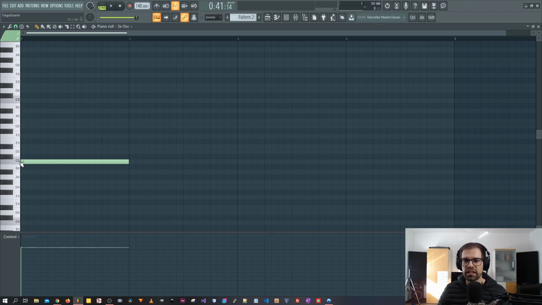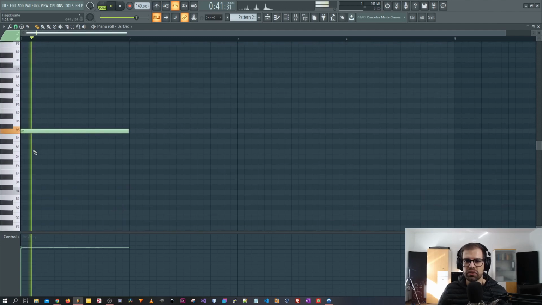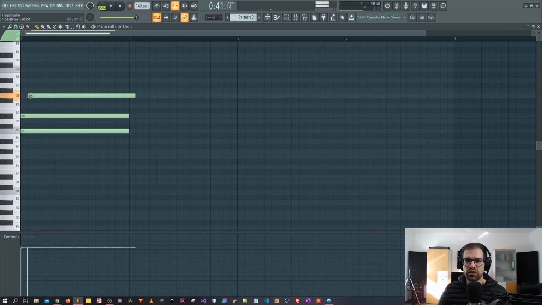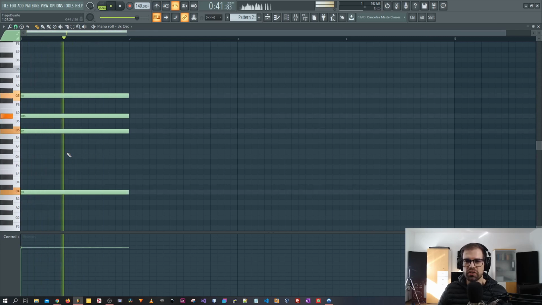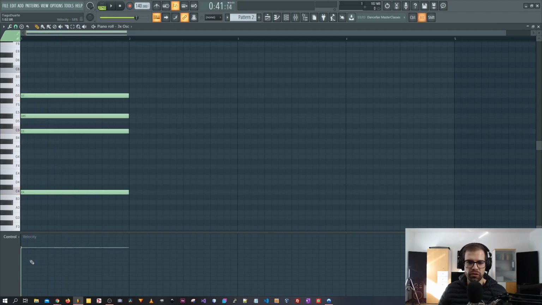So now if I click here, you will hear notes, and here is basically where you can add your notes. We can add chords, and we can have more notes, and we can change the velocity of all the notes, and the velocity will change the volume. Okay, so if you hold Alt and left click here, it will reset all the notes.